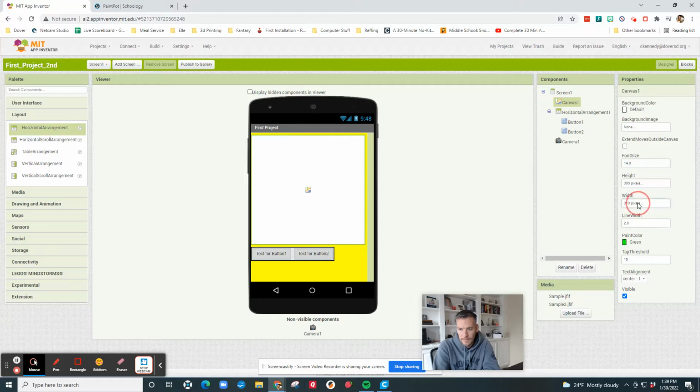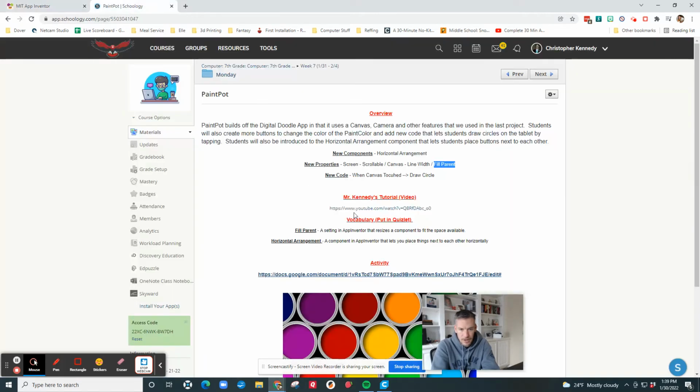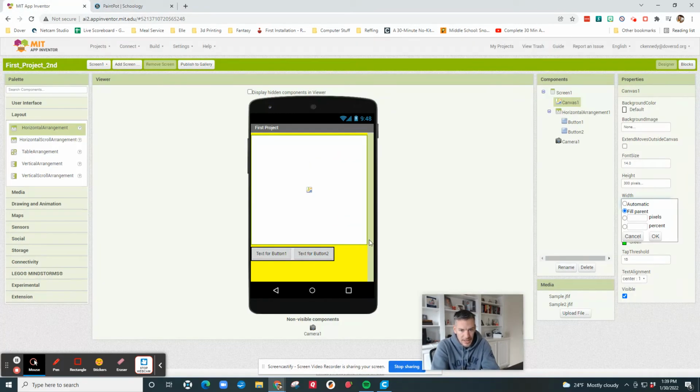If you click on width, all right, and instead of typing in a specific amount of pixels, you can click this option that says fill parent. And if you press OK, what that does is it fills in any extra space that you may have. So if I have this much space, it's going to fill this space for me. If I have this much space, it's going to fill that space for me as well. All right, so I don't have to calculate the maximum amount of space I have. I can click fill parent and it does it for me. So that is actually a vocab term right here. A setting in App Inventor that resizes a component to fit the space available. So again, I can do that.